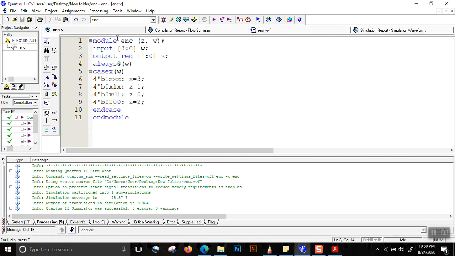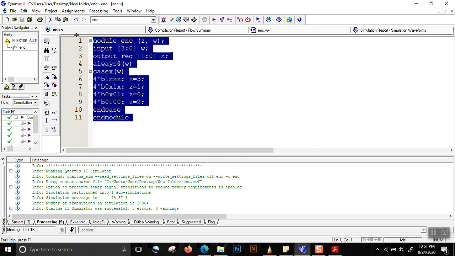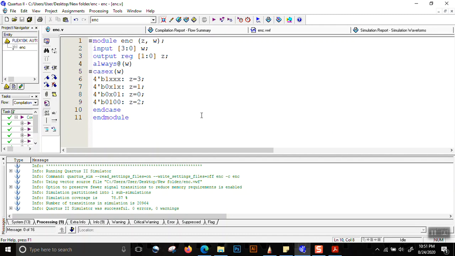So this is how we can create encoders, muxes and all the other logical circuits using if else statement or case statement, and we can include the don't care condition by using case X statement. That's all for now. In the next lecture, we'll be learning about sequential circuits and how we can implement them in Verilog. Thank you.